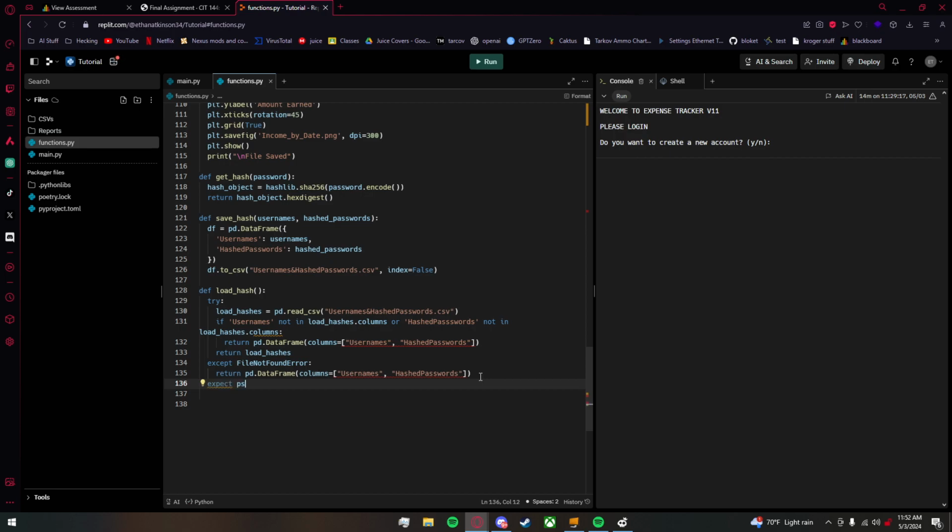And then we'll do it in case the data frame gets errors, EmptyDataError. And then it's just more of this. Alright, here we go, that's that.